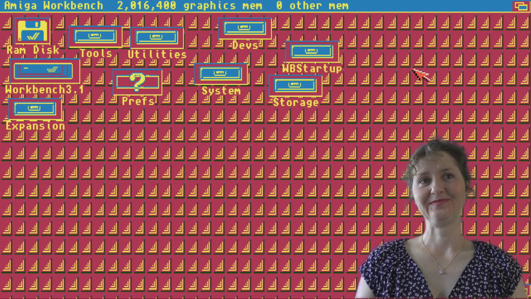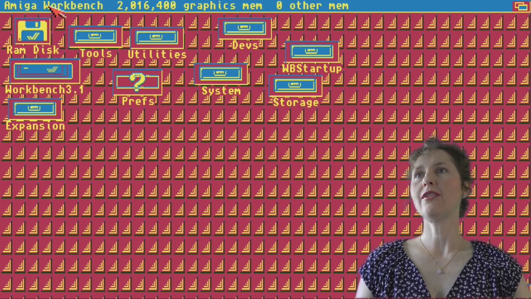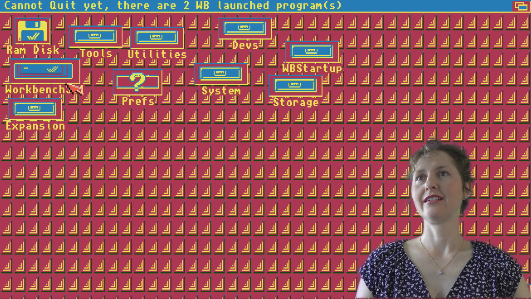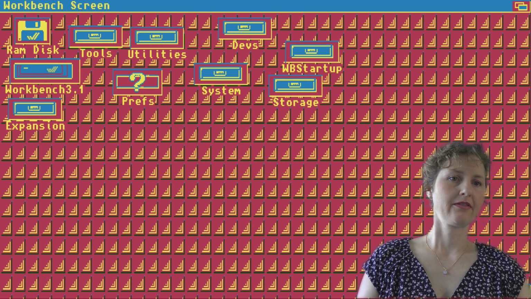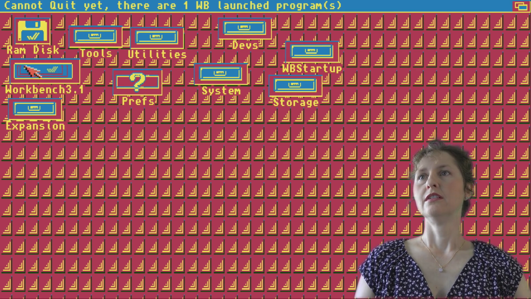Anyway, your last task is to turn off the computer. Is it workbench? Quit. Oh, I did it. Workbench, quit. There we go. Cannot quit yet. There are 2 launched programs. So what do you think maybe one of them is? Get rid of the clock. Okay, try now. There is 1 launched program.